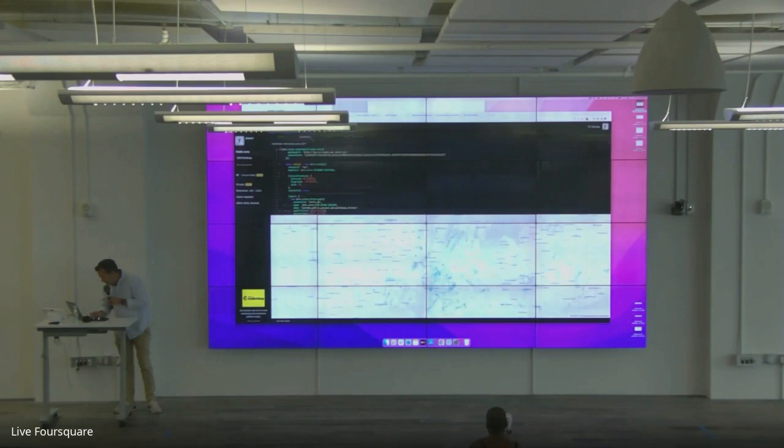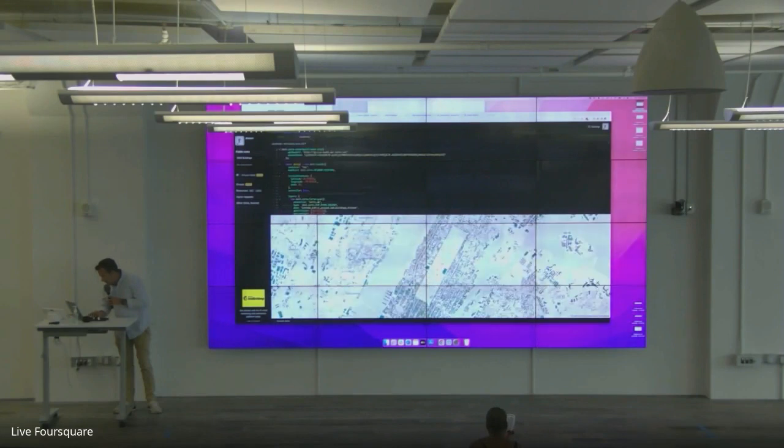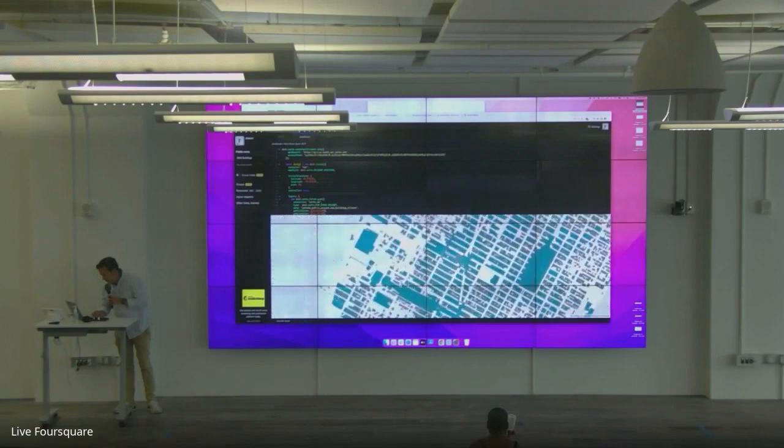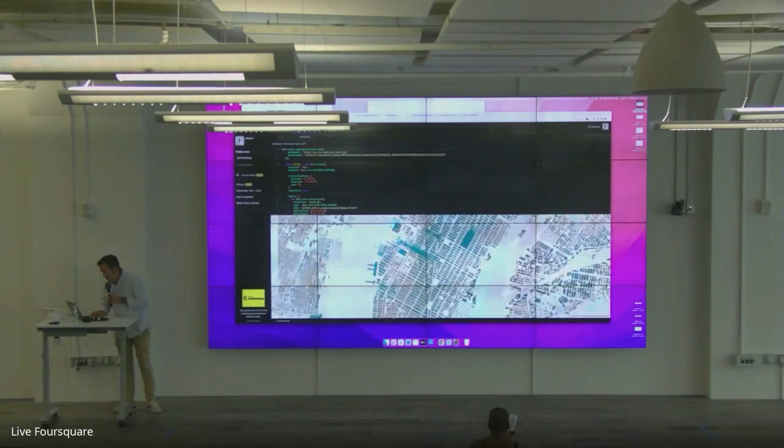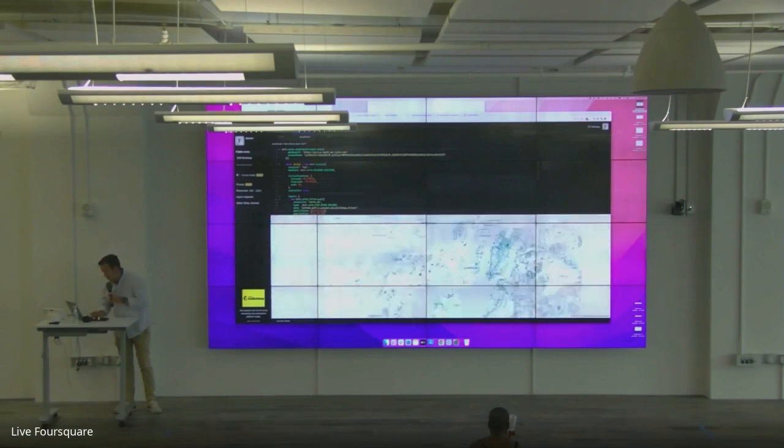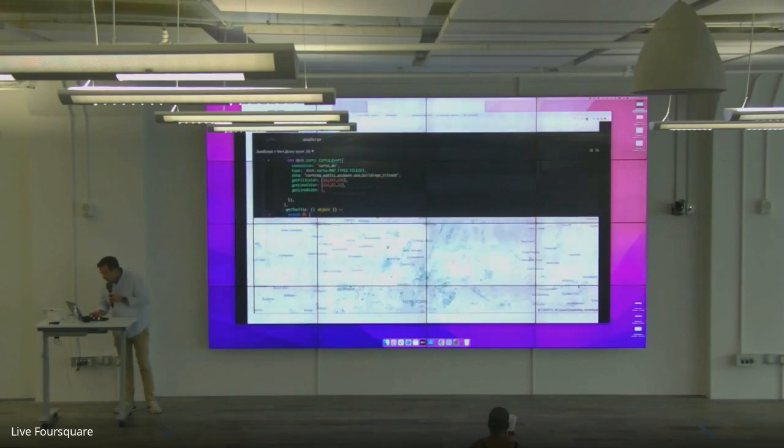And here we are. And you can see that everything is super smooth, visualizing this huge data set. We can move around. Yep, it's working super fast.